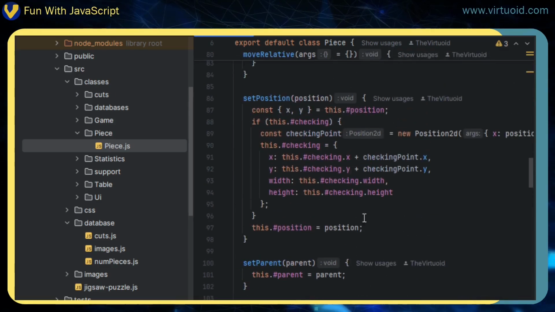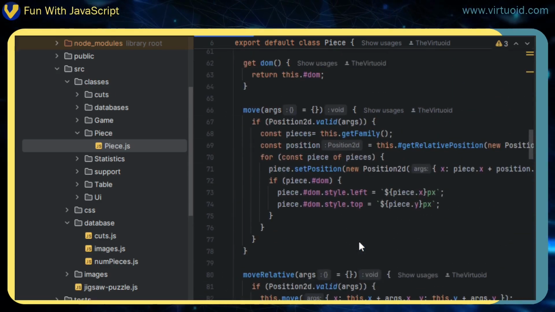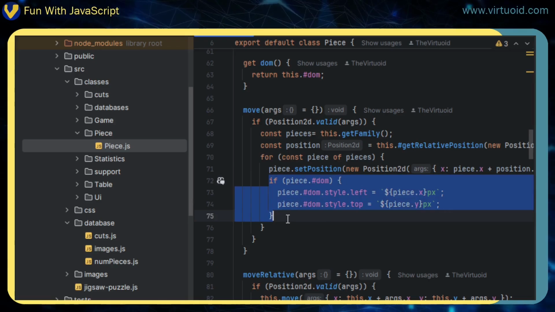What that does for set position is that it not only sets the position itself, but it also sets the checking position based upon the relativity, and that's extraordinarily important. We've got to make sure that checking position remains constant at all times. Then if I have a DOM, this is where the separation of concerns thing comes in. If I have a DOM, I go ahead and put the PX, PY, and place the style left and style top. In reality, I should not be doing this.